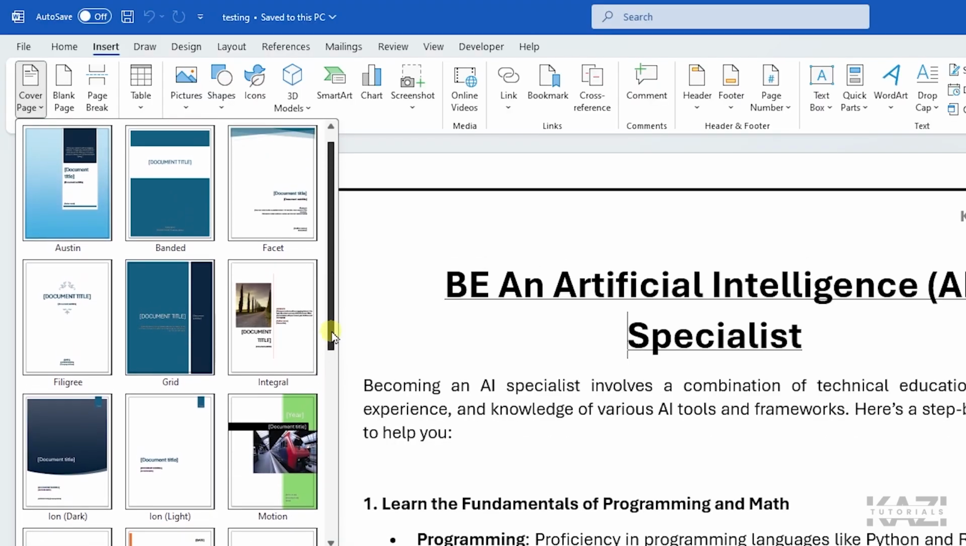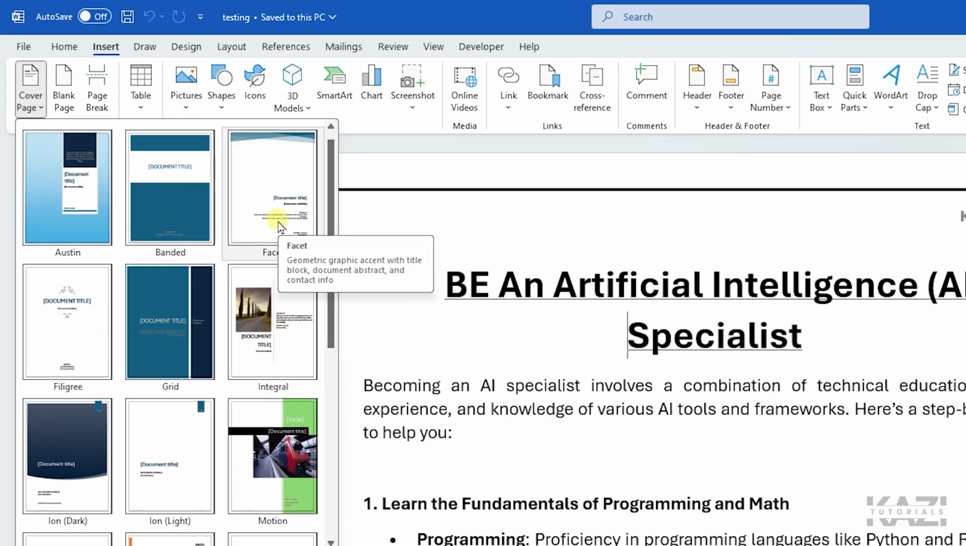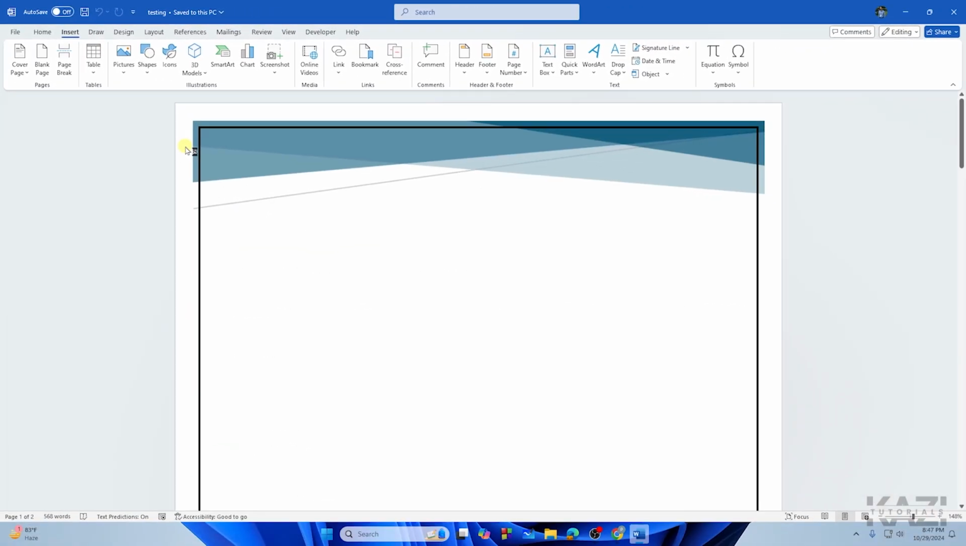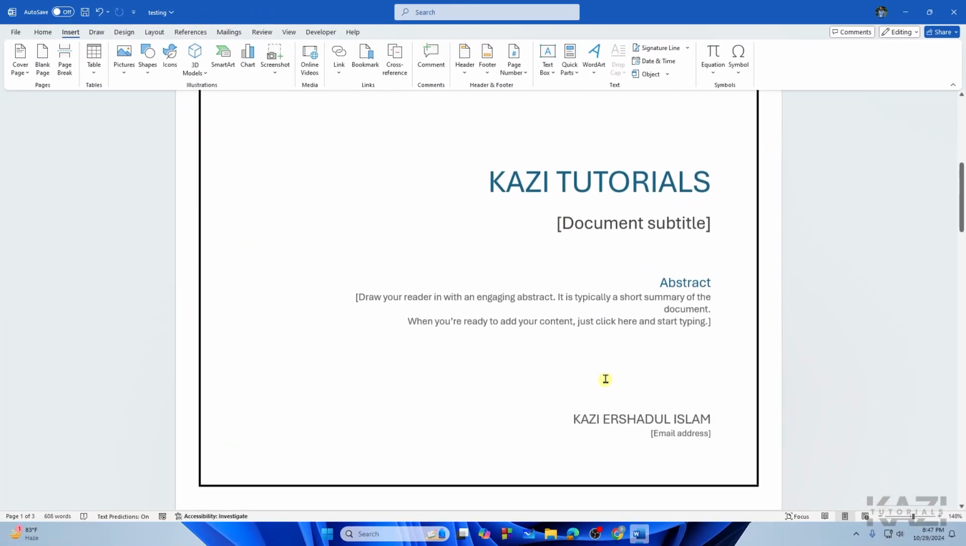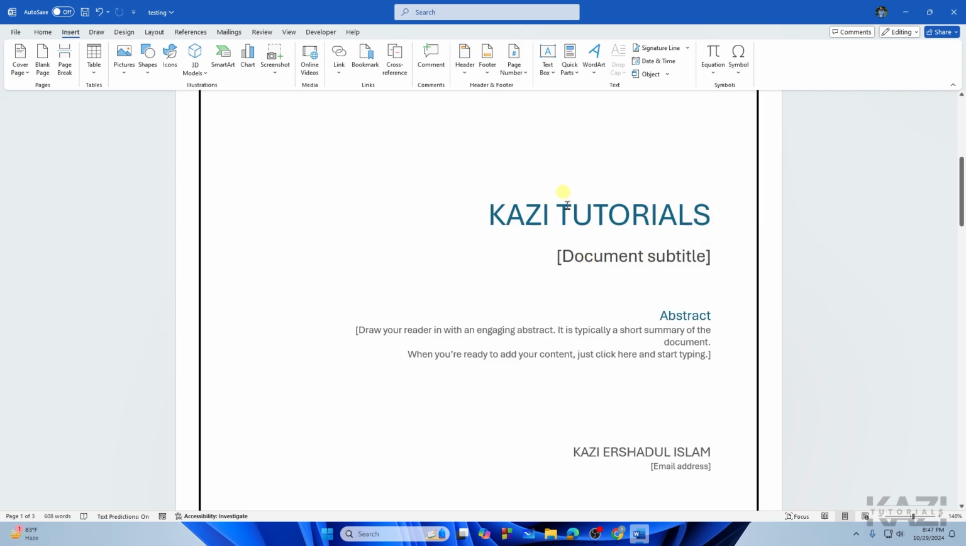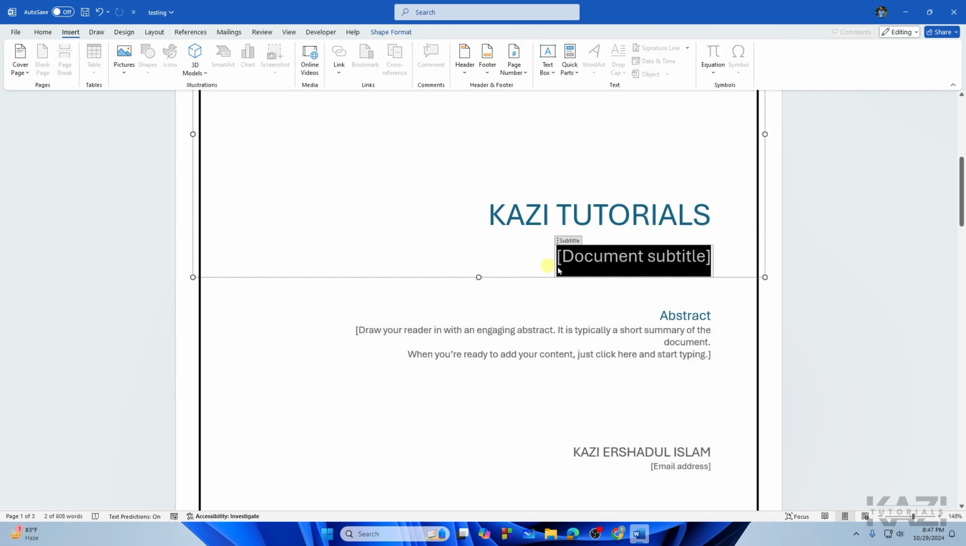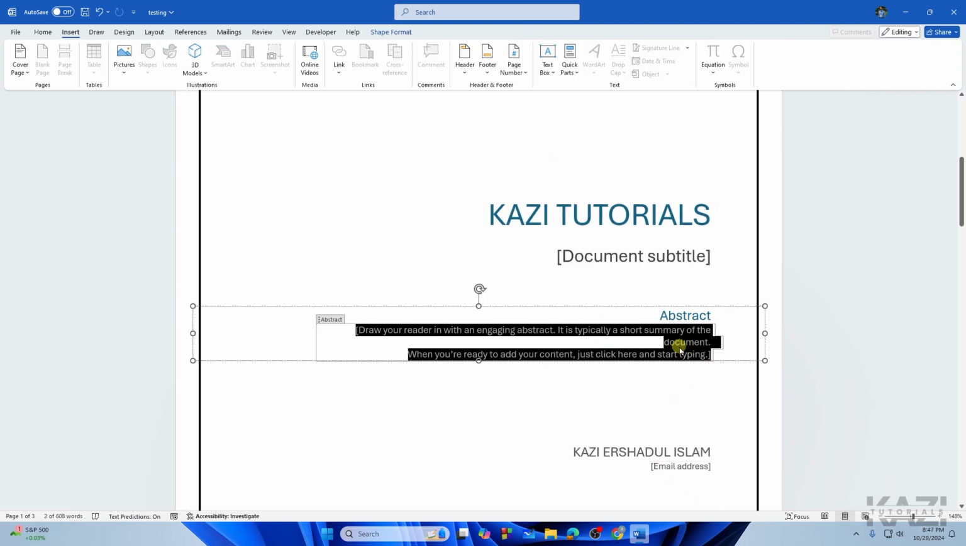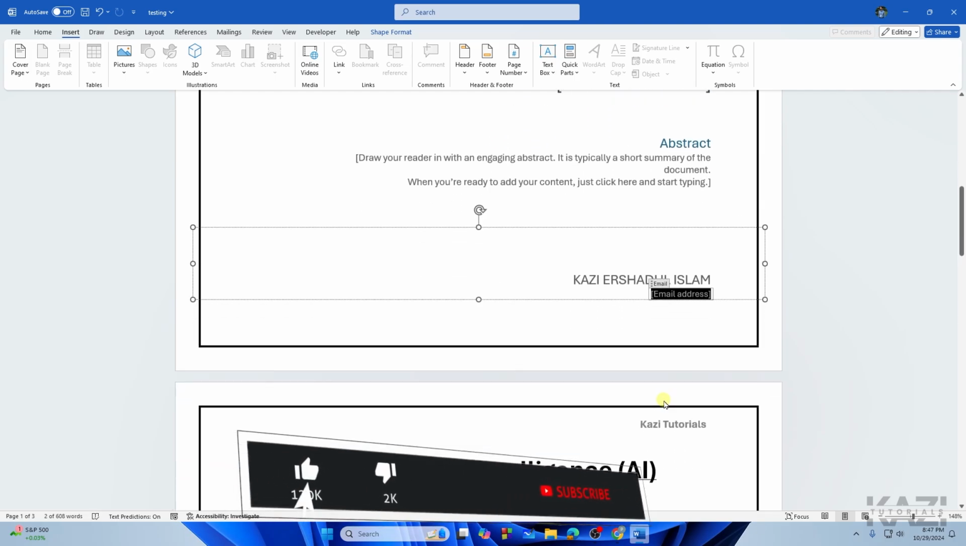Other than that, I'm going with this one, I think. So you can simply select that and the cover page will be added. After selecting that, you can simply edit these, like you can rename the document subtitle and this title, as well as the email address if you want.